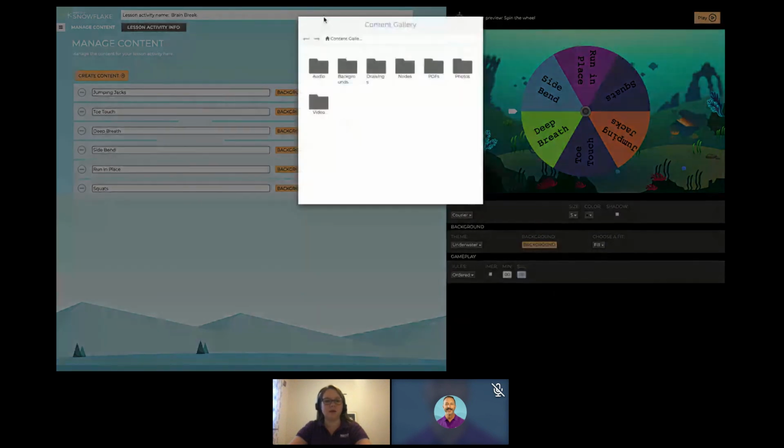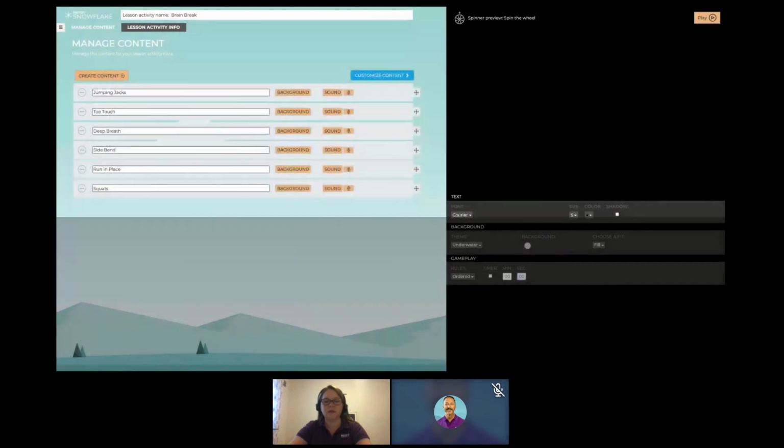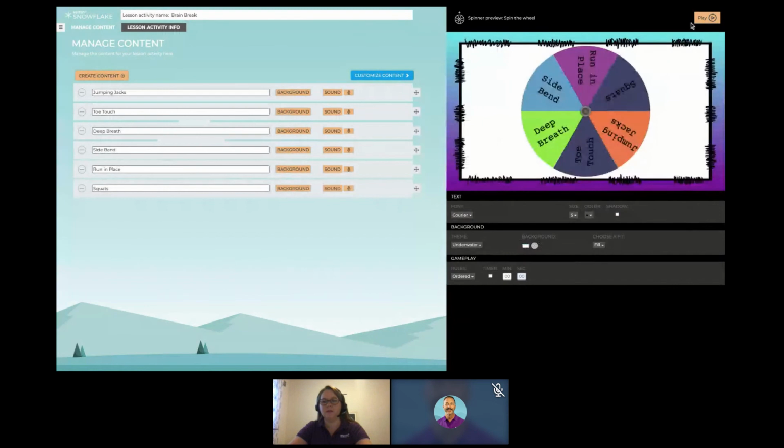These are already included in Snowflake and Snow.Live. Everyone has access to it. We have a lot of different categories for backgrounds. I always go to basic. I really like the colors of these. And we can see just pulling that in, so we have a new little background.